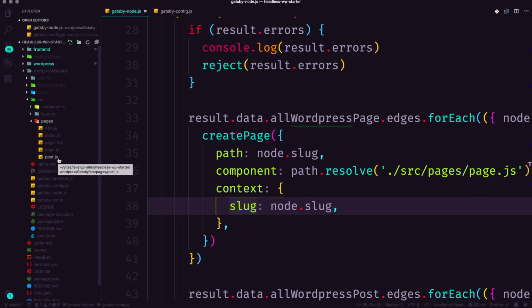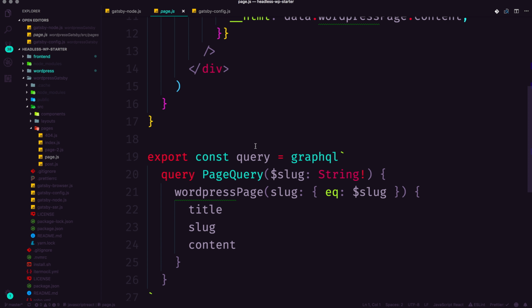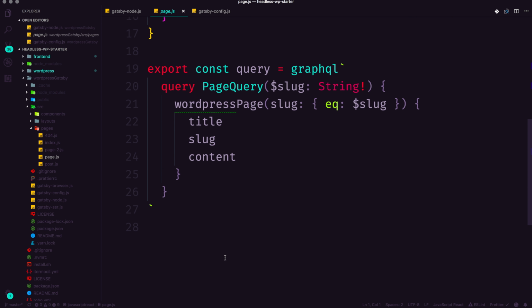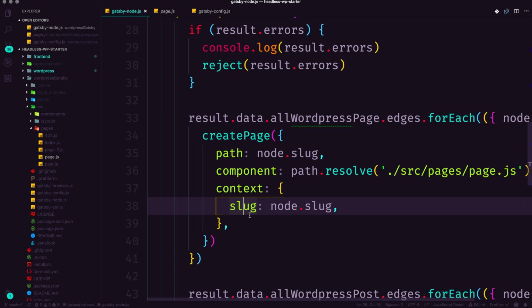Well, the reason why is because Gatsby automatically builds every page in Pages. It automatically builds them. So we're building a page, and that page is going to get automatically built as page, and it's going to try to load this query, but it's not going to have any context. So that all happens before this stuff happens, right? So what we need to do is move our page and post out of this folder.